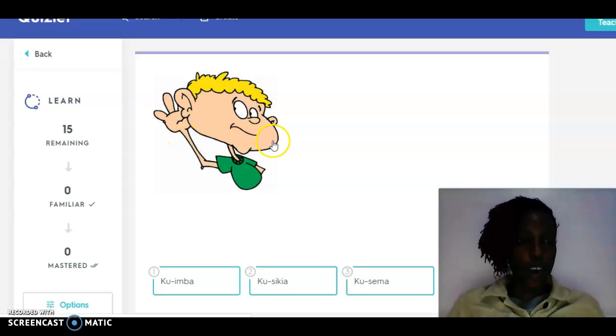When you go to learn, the option to learn, like this one, what do you think? It's the ear. It has something to do with the ear. What do you do with your ear? It's used to listen. What is to listen? Is it imba? Imba is sing. Is it kusikia? Sikia na masikio. It's to hear, yes. Then you pick the correct answers.